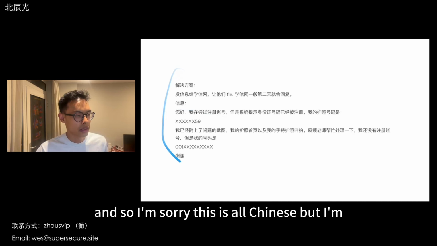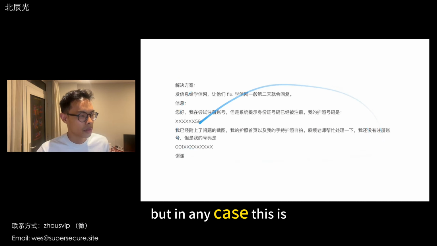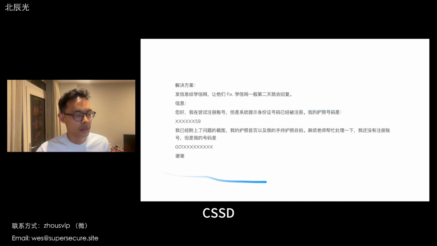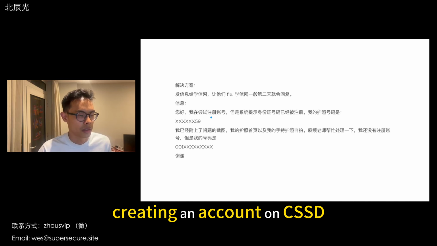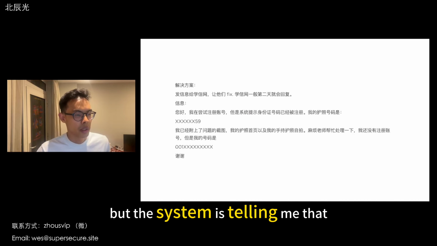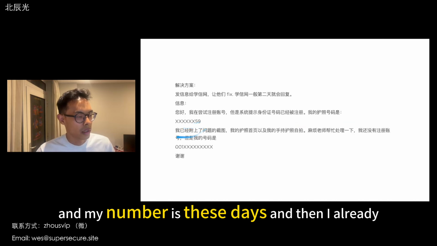I'm sorry, this is all Chinese, but I'm hopeful that you can understand this. In any case, this is the message you're going to send to CSSD. Basically, you're trying to say, I'm trying to create an account on CSSD, but the system is telling me that this ID number has been used, and my number is this, and I already attached it.